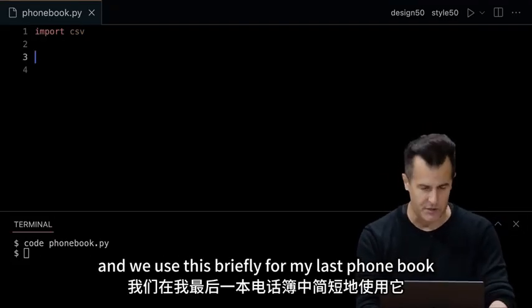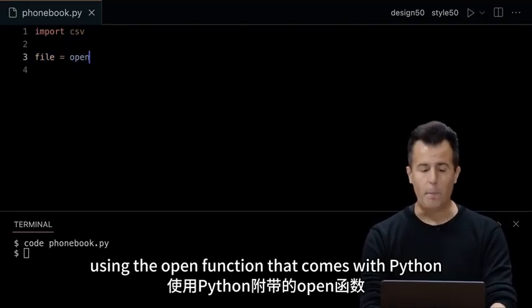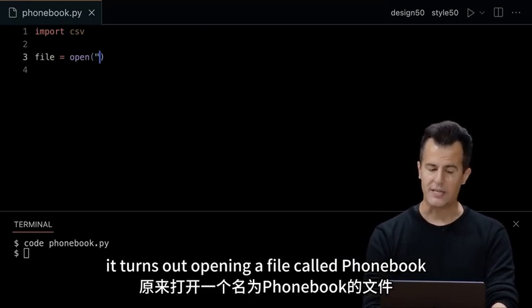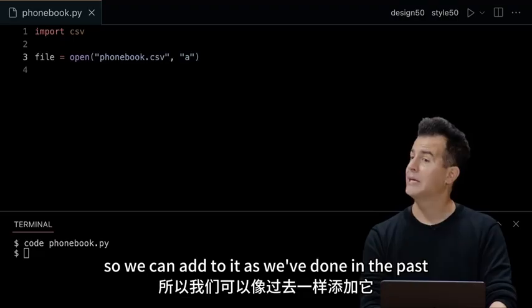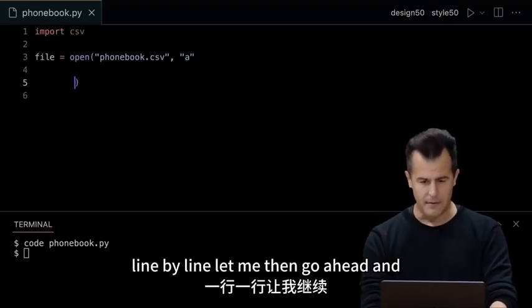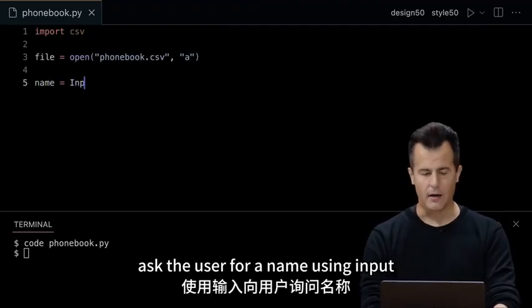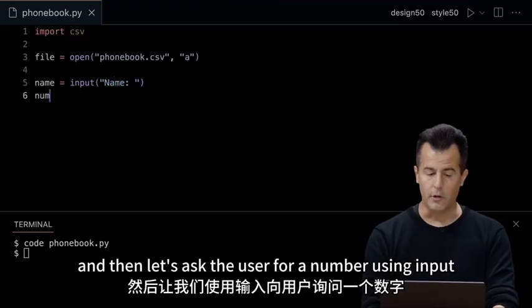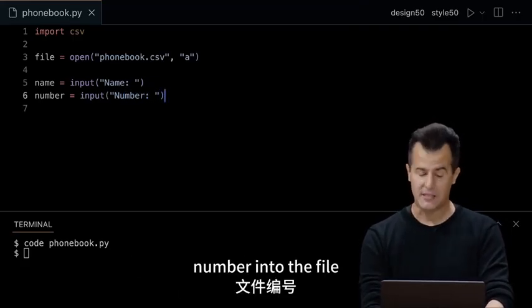And we used this briefly for my last phone book a few weeks back. Let's now open a file using the open function that comes with Python, opening a file called phonebook.csv in append mode. So we can add to it, as we've done in the past, line by line. Let me then go ahead and ask the user for a name using input. And then let's ask the user for a number using input. And then let's actually put that name and number into the file.